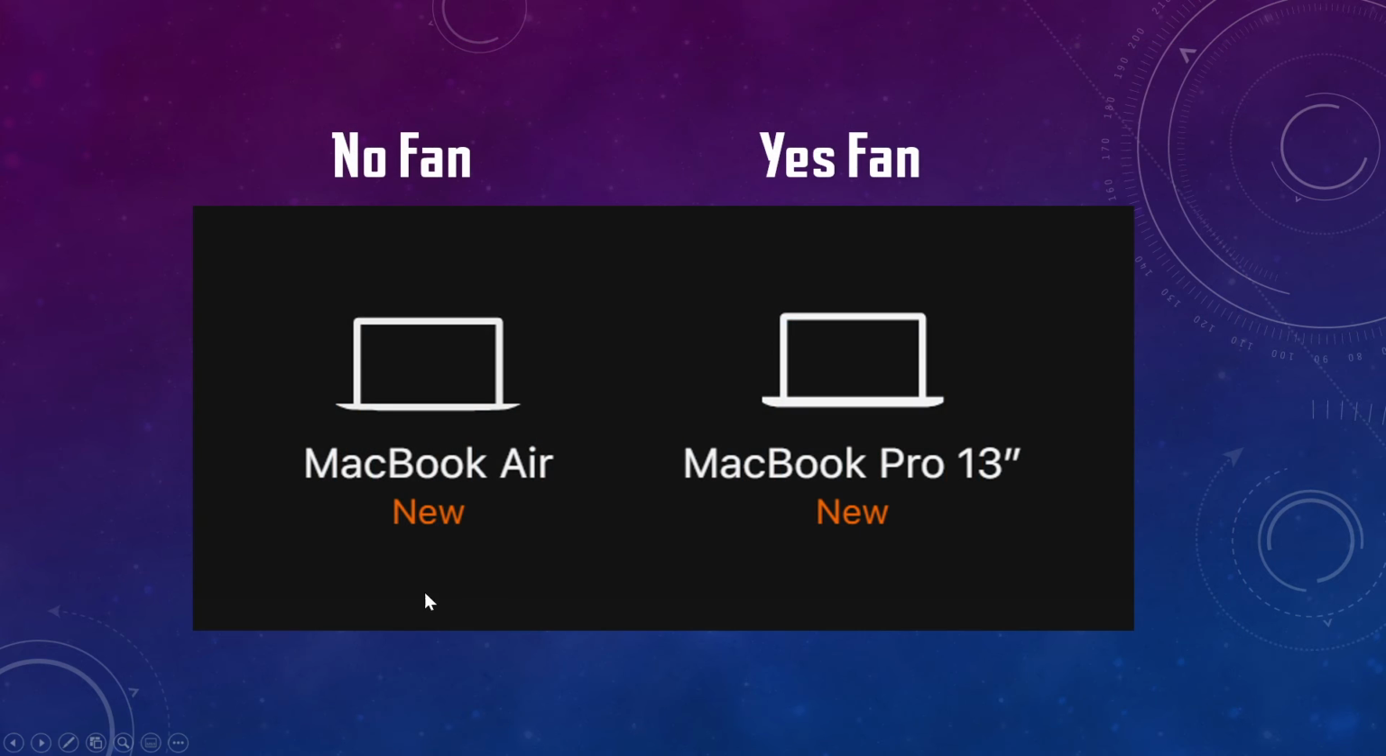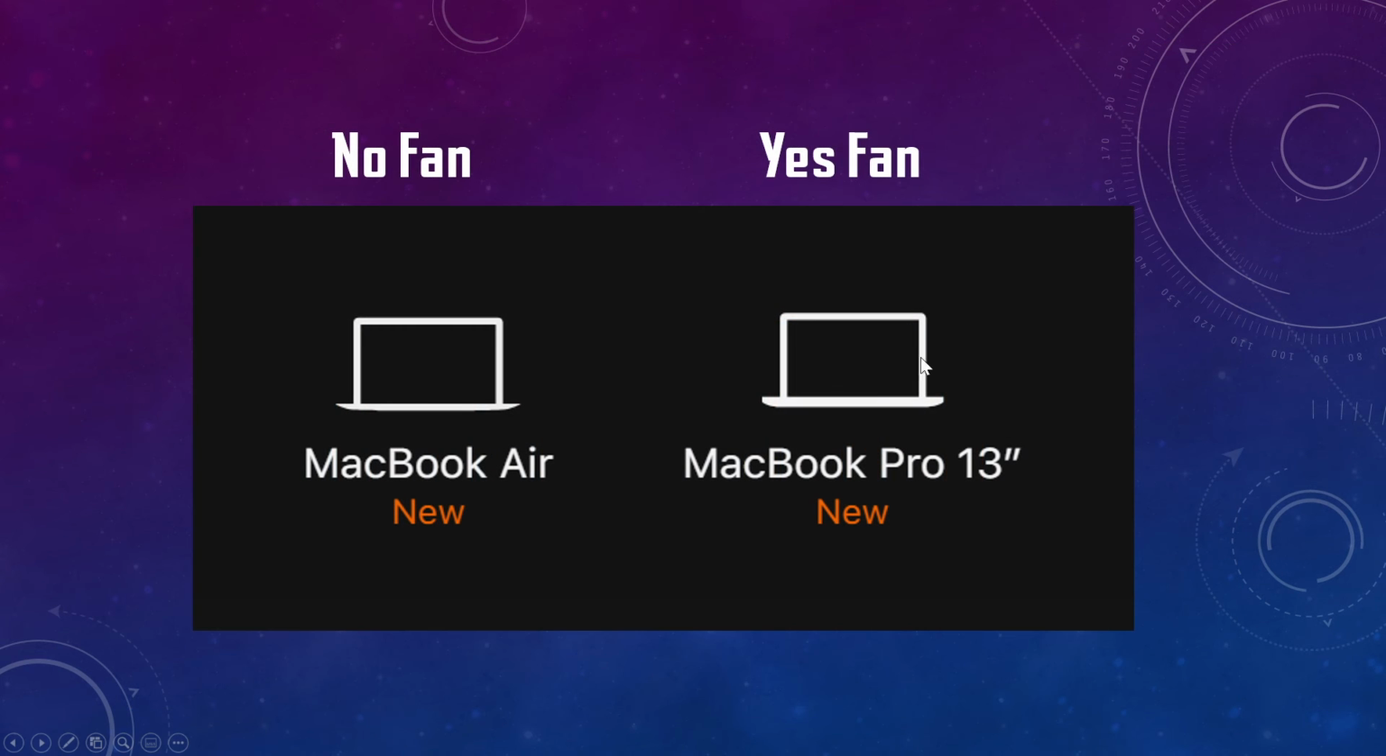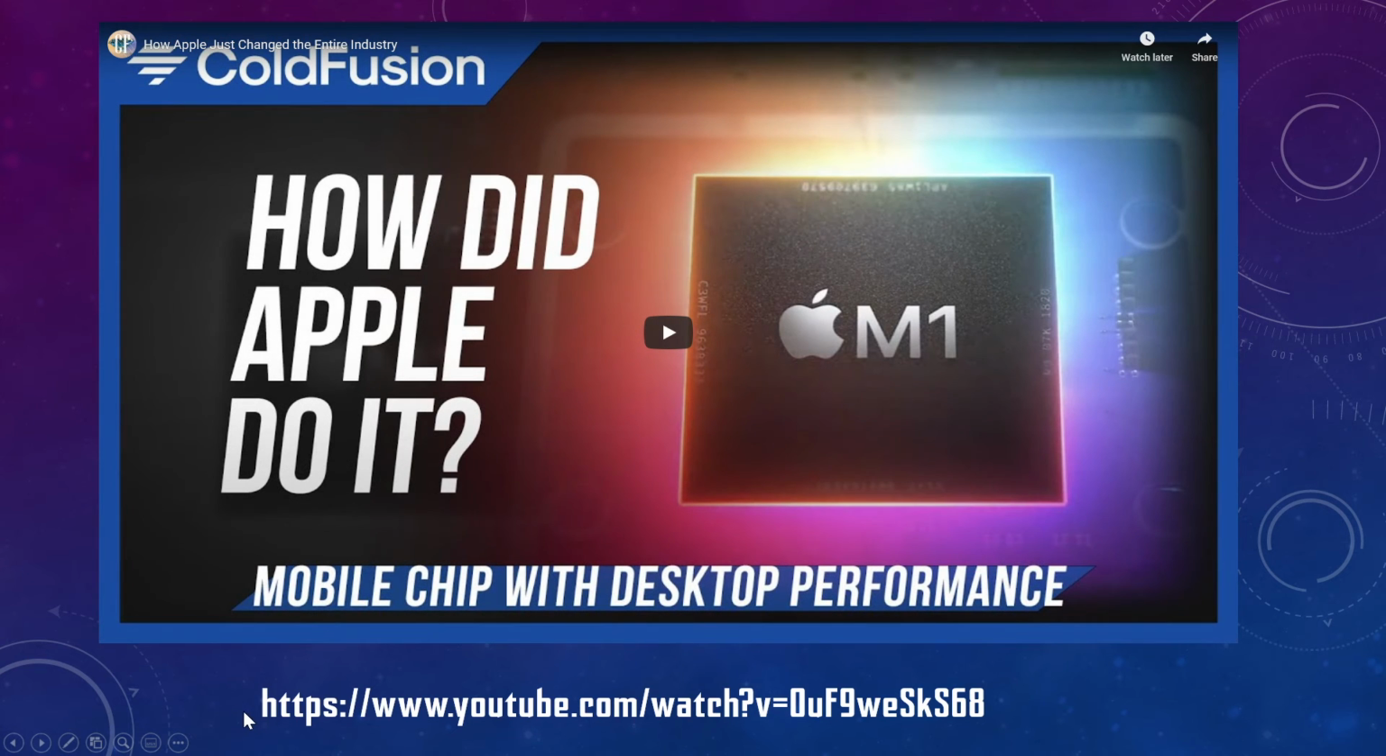Oh, and the other thing is that new Air doesn't have a fan. So it's probably less powerful, barely, than the Pro because it doesn't have a fan, so its top speed is limited. Like its performance is limited by how much heat it can dissipate. So that's the difference. I'm going to include this video. You guys might want to check it out, but it goes into great detail on what they've done and kind of what they're up to.